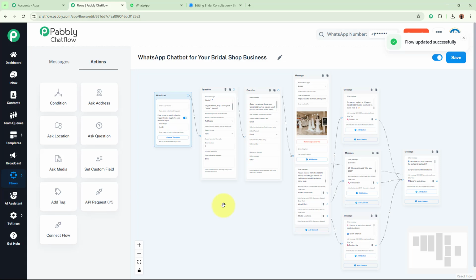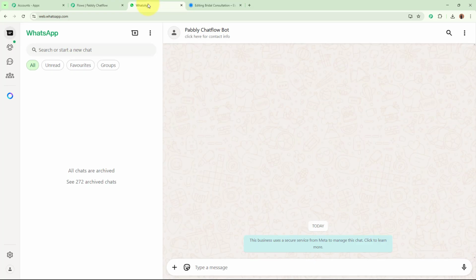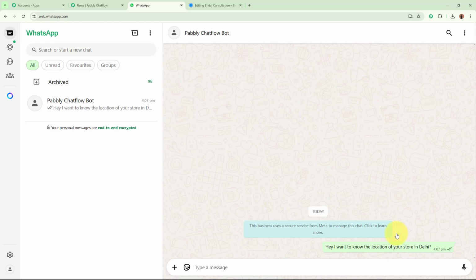Now what I'm going to do is I'm going to test this flow. For that, I'm going to send a WhatsApp message to this bot directly. So this is the bot that I've created, and towards this bot I'm going to send a message that is, hey, I want to know the location of your store in Delhi. So I'm going to send this question to this bot directly.